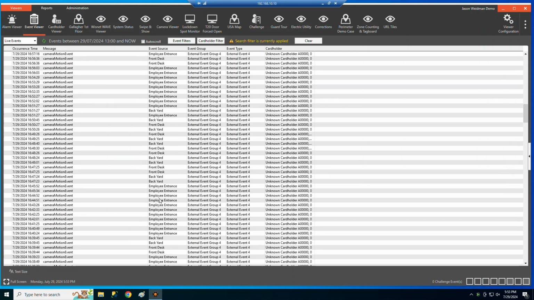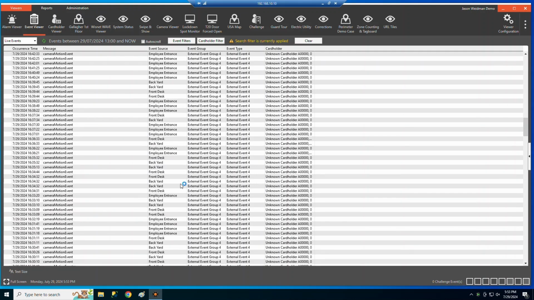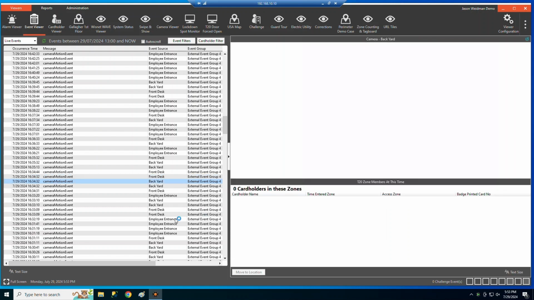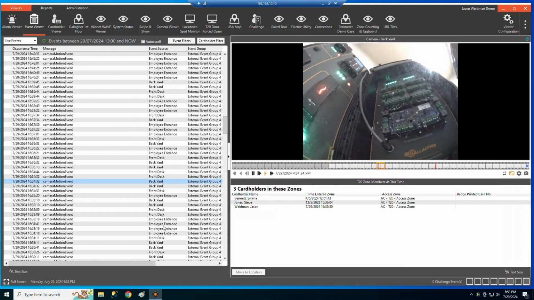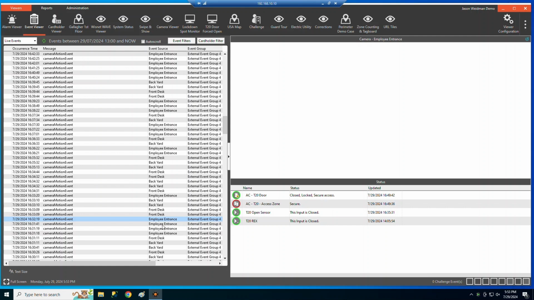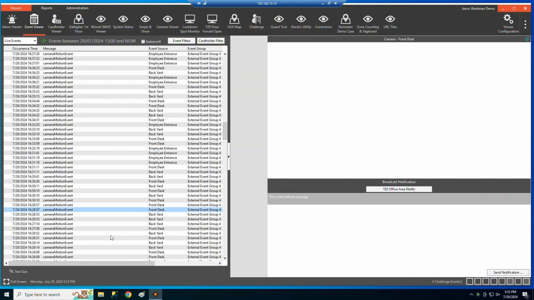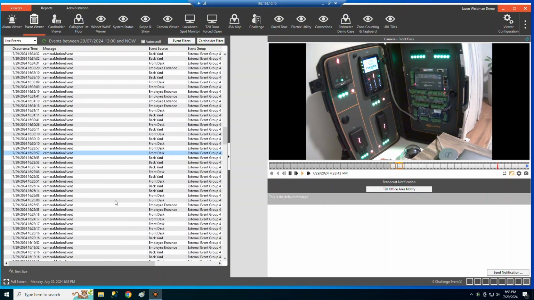Notice as I click through these, I can treat each one of these in the viewer independently, so I can have each one look different within the viewer itself. So here's my front desk, here's my backyard, and these are all motion events. Here's the employee entrance. So as I click through, these are all motion events that I've triggered within the system.